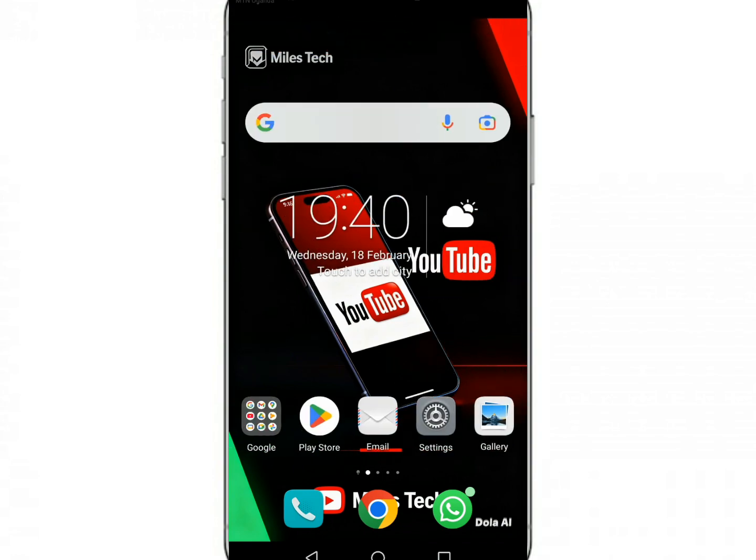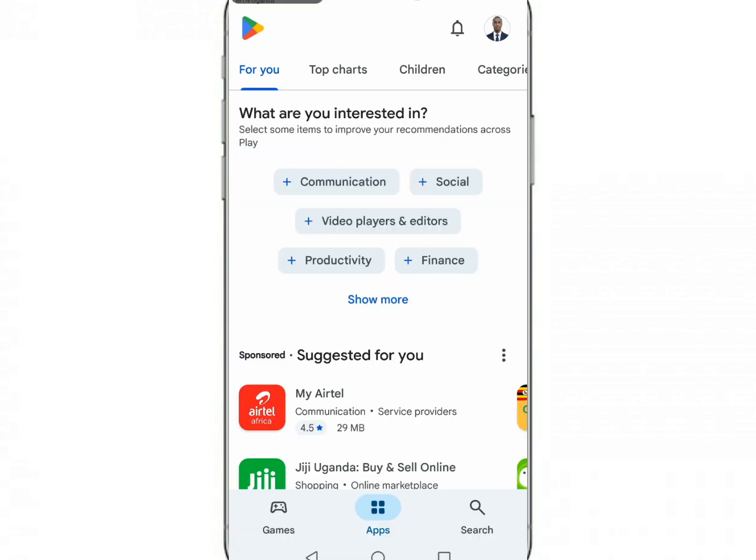So I'm going to set up today's tutorial. This VPN works in all countries and on all networks. Let us open the Google Play Store and download the VPN application.